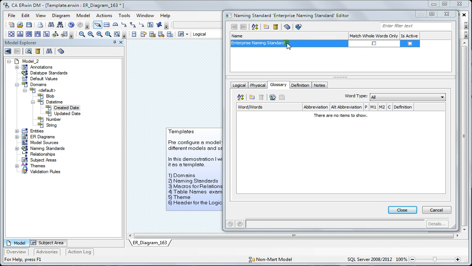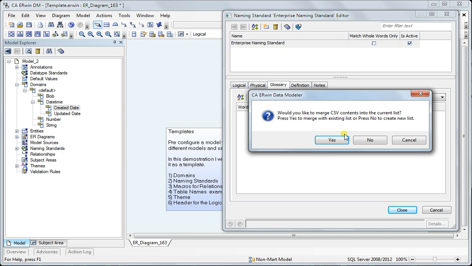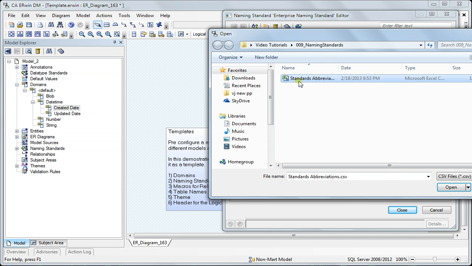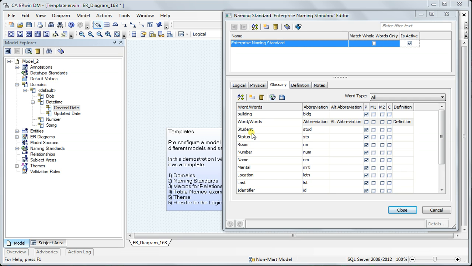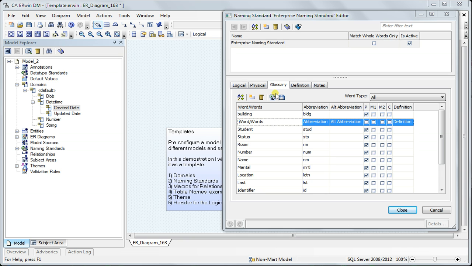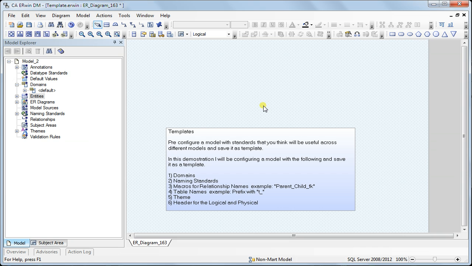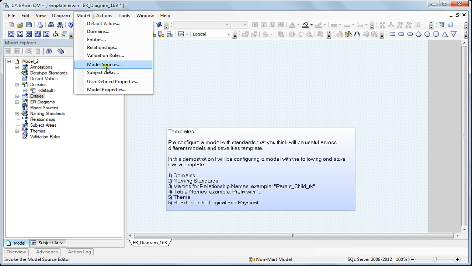I already created here an enterprise naming standard. I'll make it active, and for the words that constitute the glossary, I'm just going to the spreadsheet that has all this captured, and I'll import that. And this is my header record from the file. I'll delete that. I'm saying close. Now with this, I have created domains in my model. I have created naming standards, and let us do some modification.